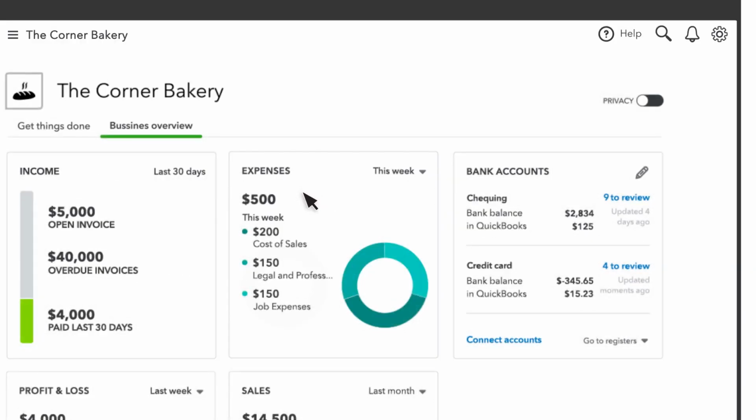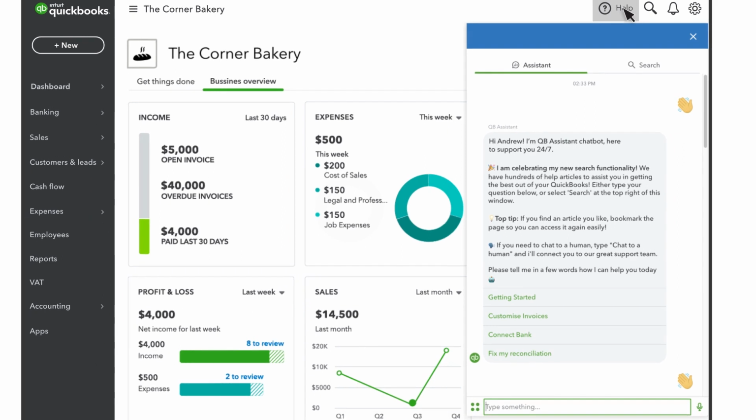And when you find something you have questions about, help is just a click away. Select the Help icon to see topics related to the page you're on. Search for more info or contact support.